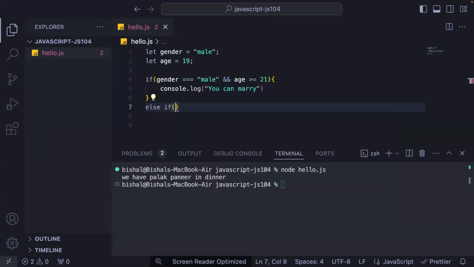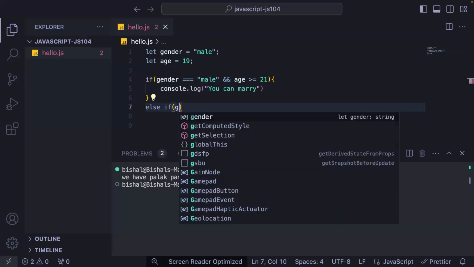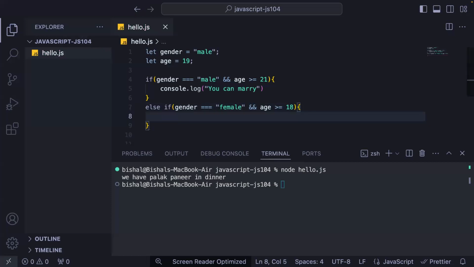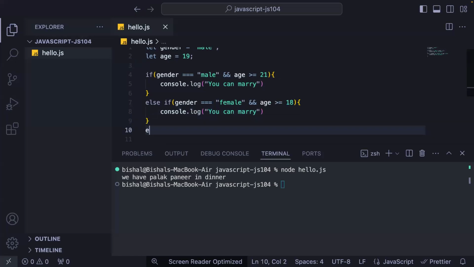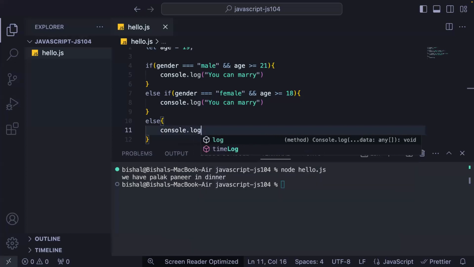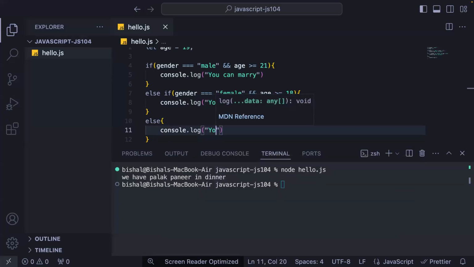Can I write one more else if for female? Else if gender is equal to female, and what is the age condition for female? Age should be greater than or equal to 18. If this condition satisfies, again console.log you can marry. Can I create an else condition for all the remaining bad cases? Yes. Console.log you cannot marry.